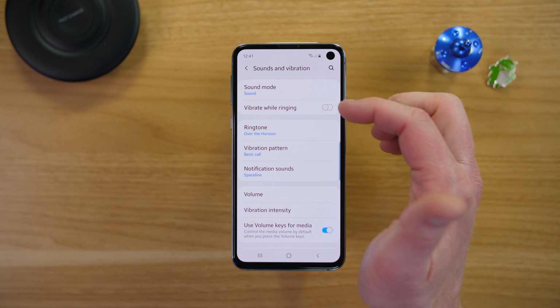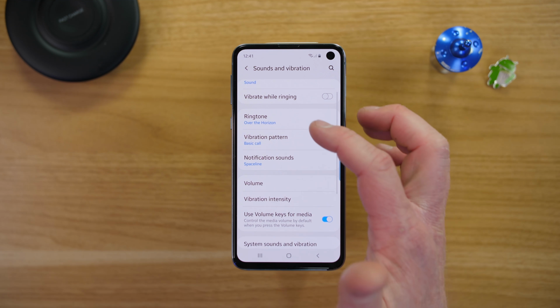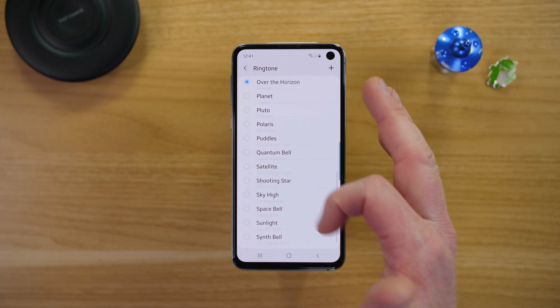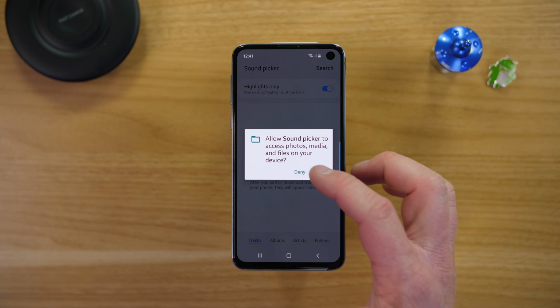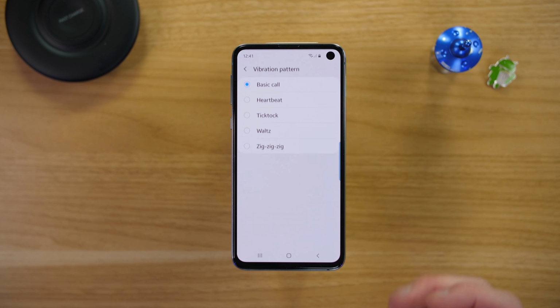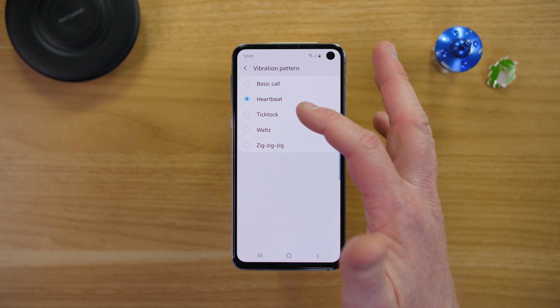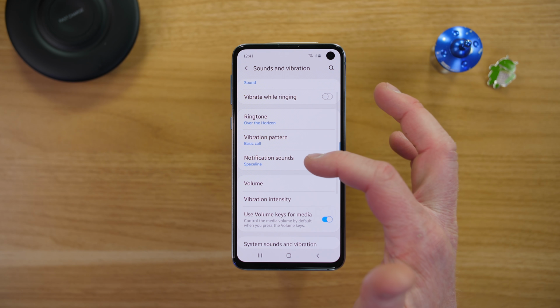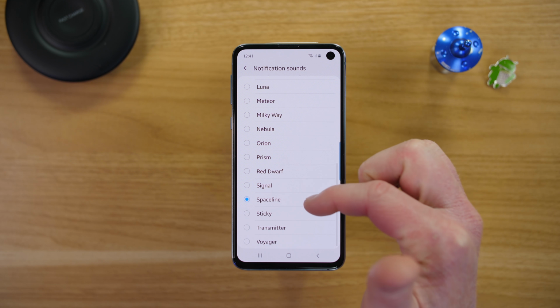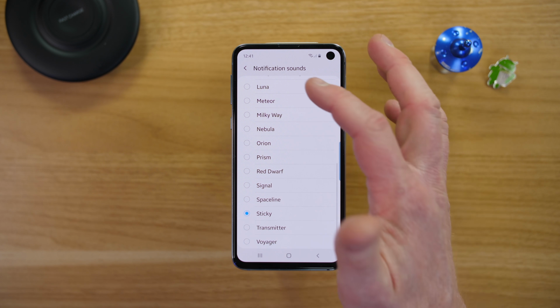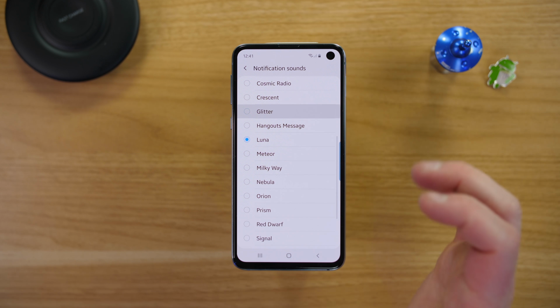Now here you do have the option to turn on vibrate while ringing. Here you have the option to change your ringtone. So if you would like to change that, you can do that. Or you can actually select the plus and you can go in and choose something from your phone's memory as well. Here you have vibration pattern. So you can adjust the different vibrations that you have. And then here you have notification sounds. So if you want to adjust what notification sound is going to pop up, you have all those options.